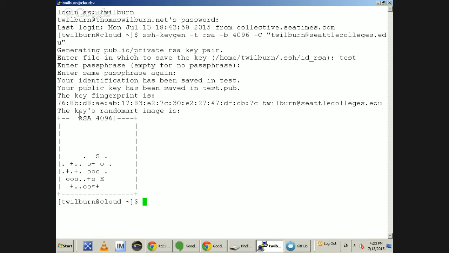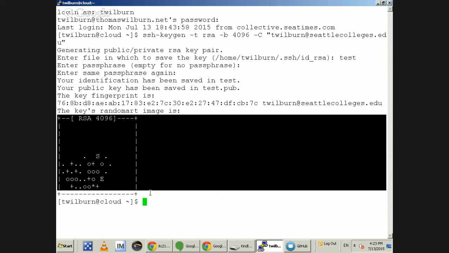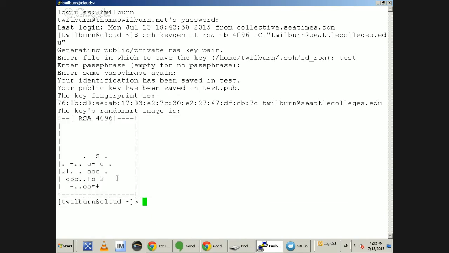Here's your fingerprint. Here's your random art image. I don't really know why they do that. There's probably a good reason, but it's just kind of charming. It's like a tiny Petri dish or something.